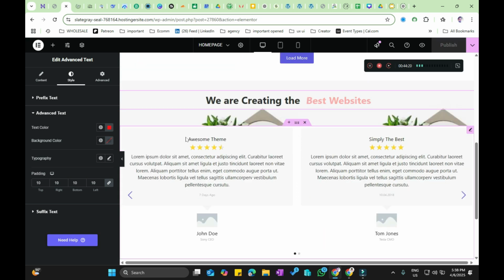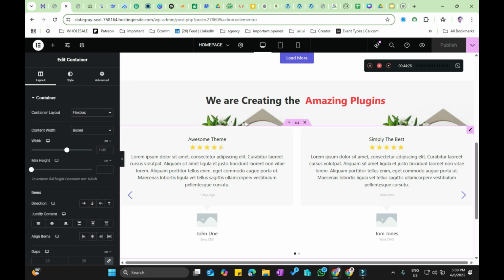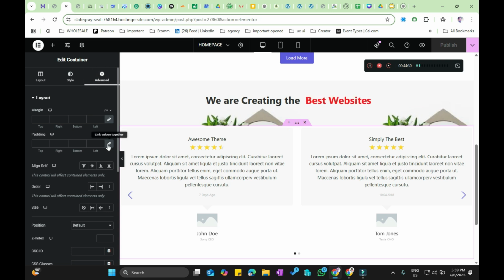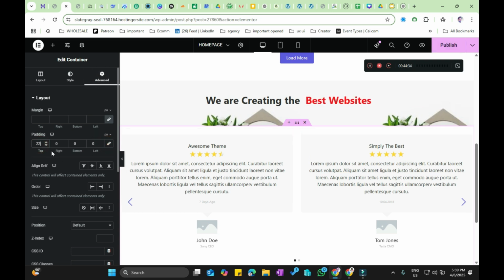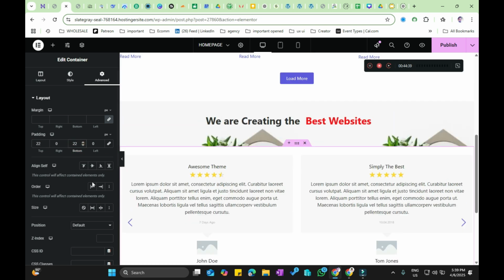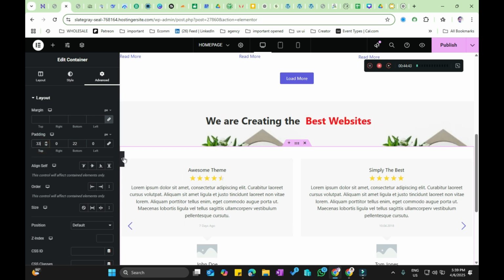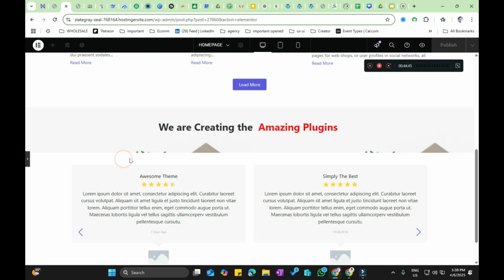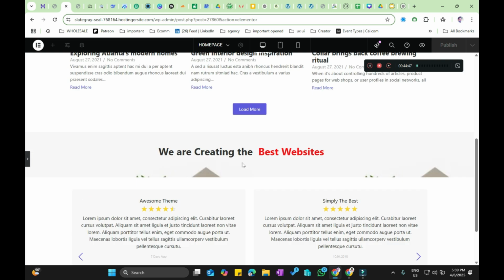So I also want to add some upper side space to this element. I will select the rating, this testimonial main container, and come to advanced. In the advanced padding, put a value like 22. Okay, bottom 22. Okay, we have extra space now. In the top, let me put 33. You can close the sidebar to check if there is enough space.